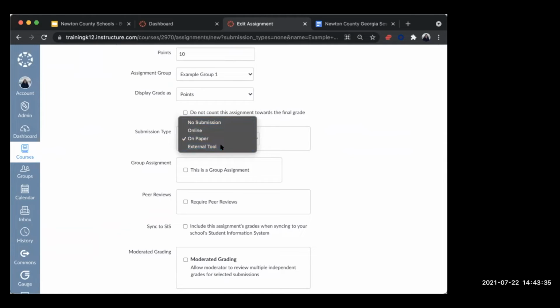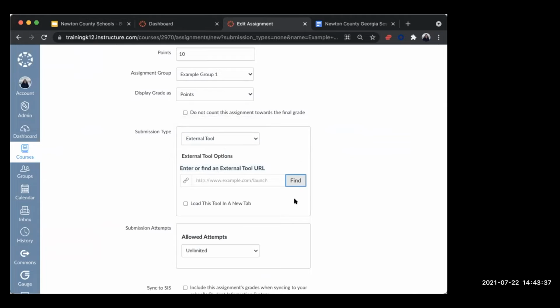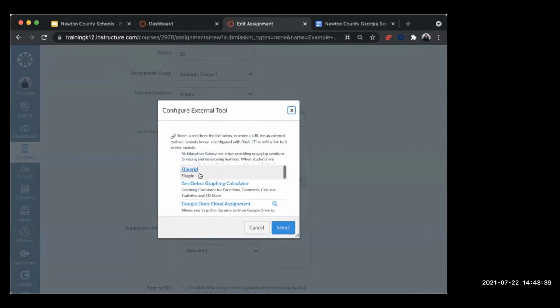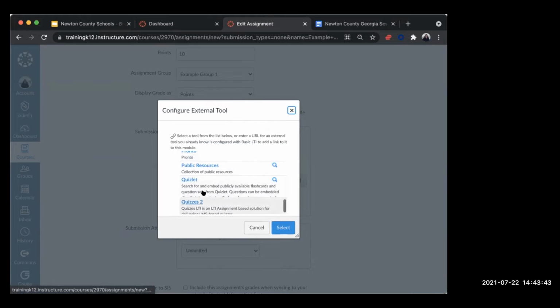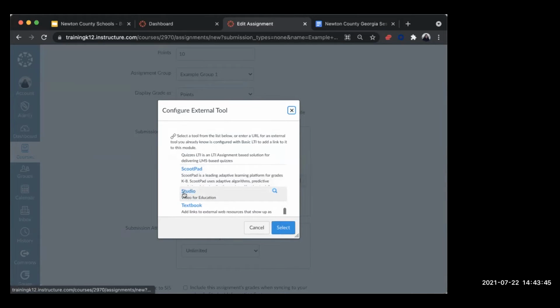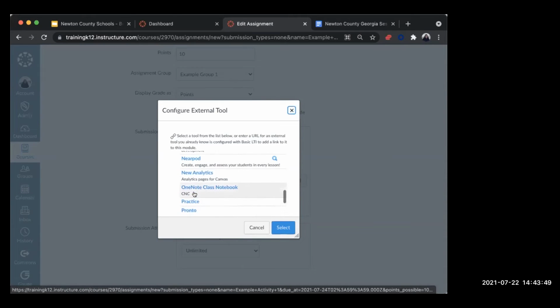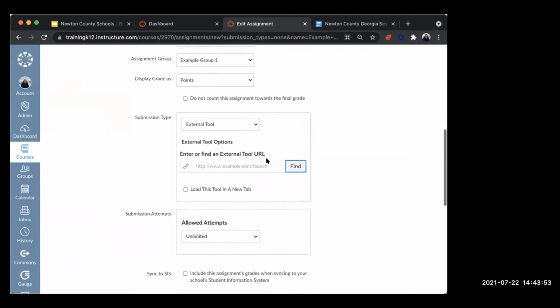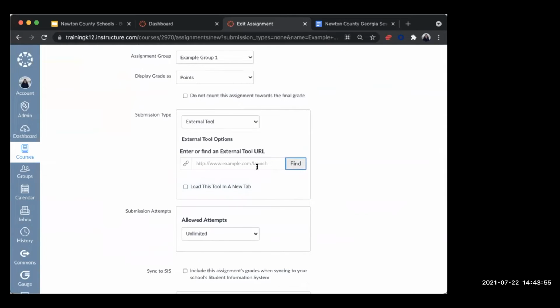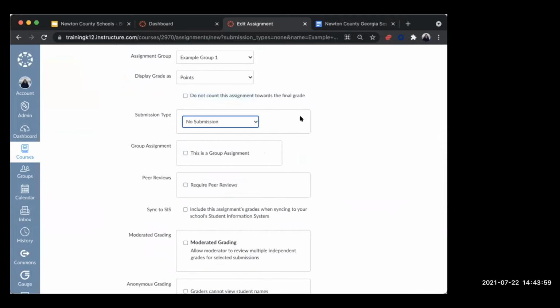And then the external tool will actually be an app. So let's say you have created a Studio quiz. This is how you would bring your Studio quiz as a graded item, or the Google LTI, which I won't be able to find from here, but the Google 1.3, you would be able to find it from here as well. Perfect. I'll do no submission for now.